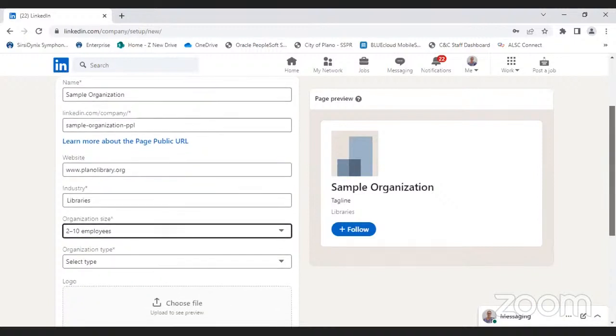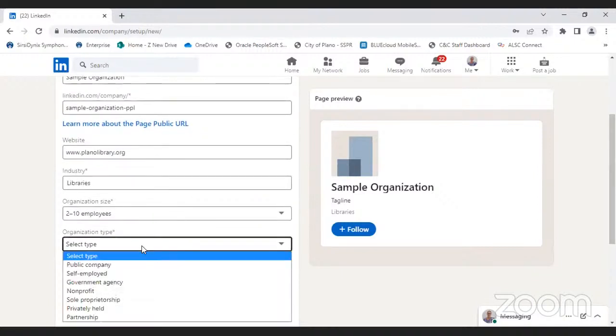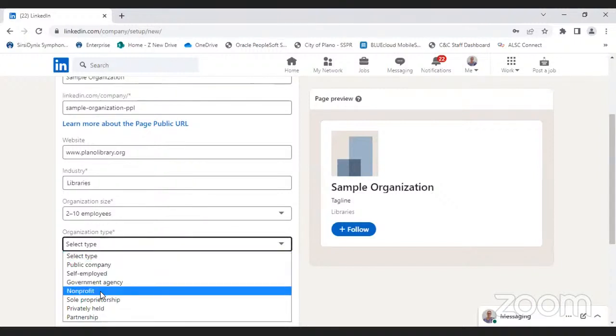You'll also want to go ahead and choose an organization type, which is a fancy way of saying, are you a public company, self-employed, nonprofit, government agency? This just helps filter the right type of user to your company. So let's say I'm a nonprofit.